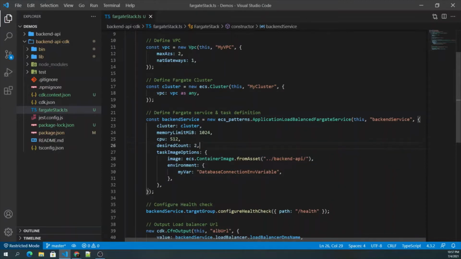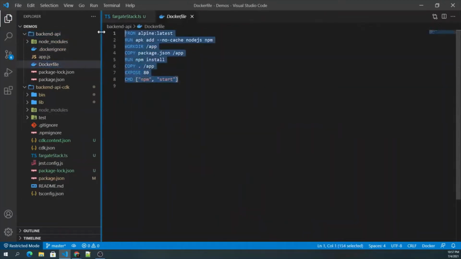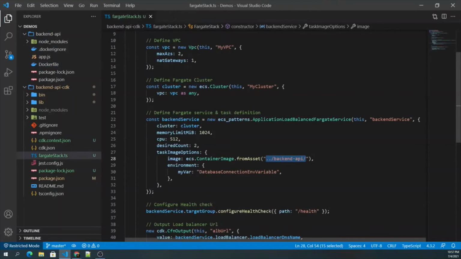And then you have the task image options. You can see I'm specifying the path to the backend API, which is this folder. Since we have specified this particular path, this will go inside this folder and look for a Docker file, and based on the instructions specified here, it will build an image and push that to the Elastic Container Registry or ECR. And this is how you can specify any environment variables you want for your containers.